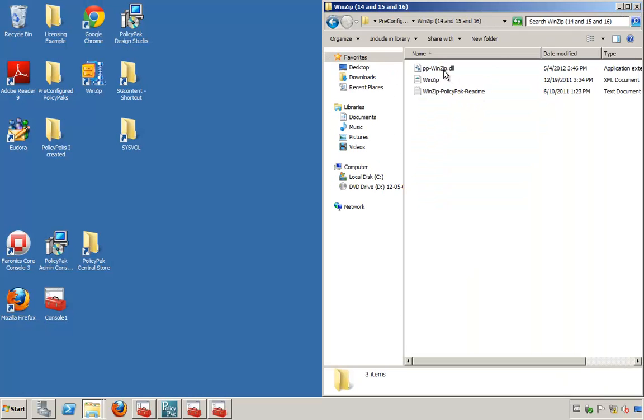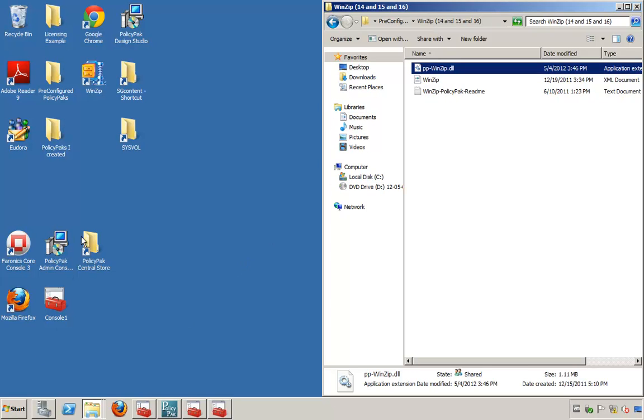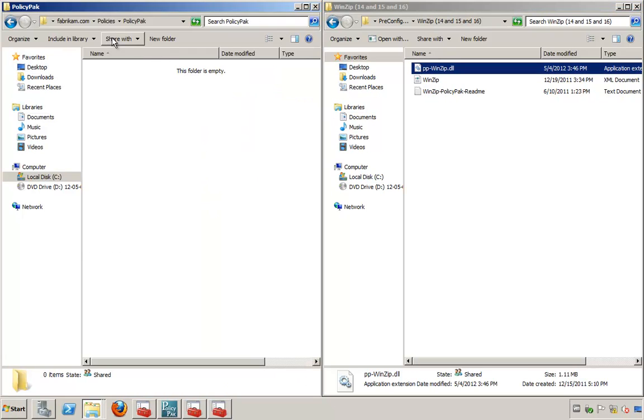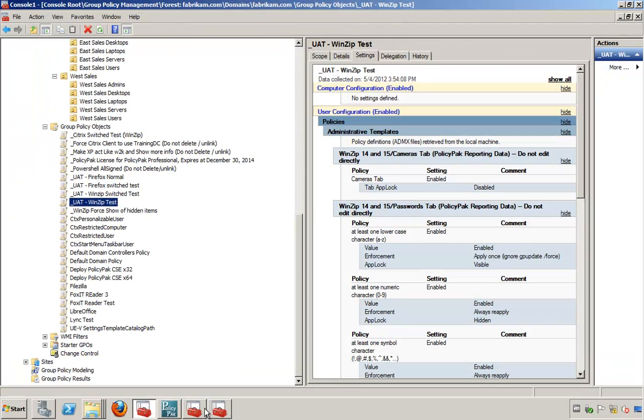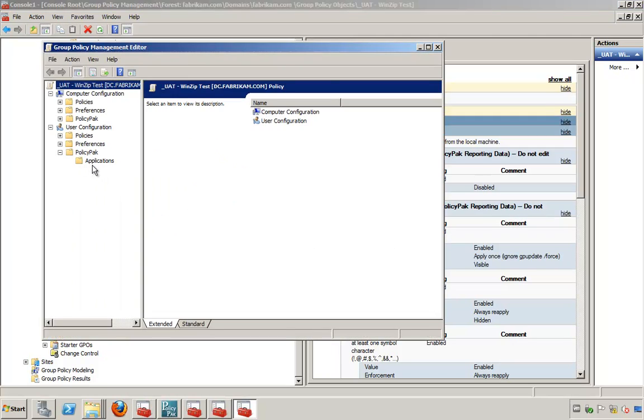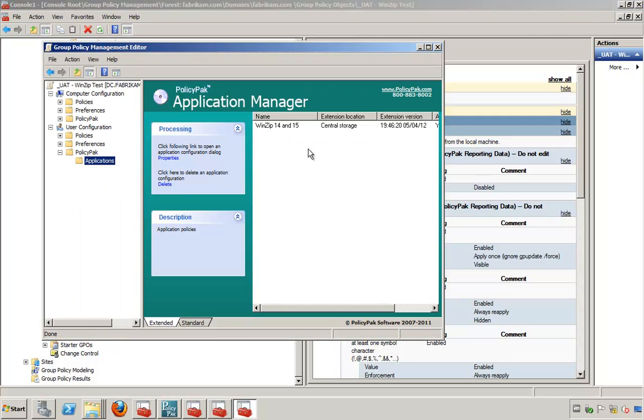Here's the pack itself, and this one happens to be a pre-configured pack. So what I'll do is I happen to also have the folder for the central store here, and I'm just going to copy in that existing DLL into the central store. And in doing so, the very next time I click Edit on that group policy object, I will have cleared up the problem. In fact, you can see it connects instantly and says that it's there for the central store. Now that's the easy case.